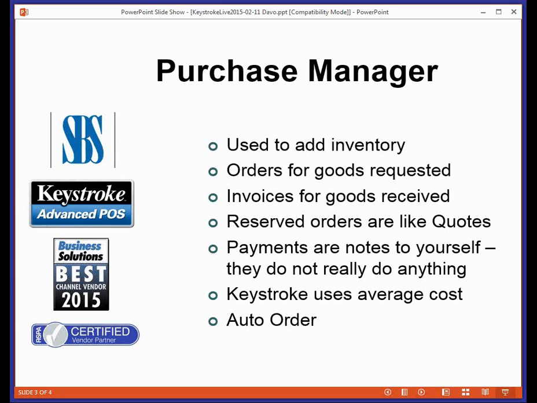There are 3 types of transactions in the Purchase Manager. There are purchase orders, that's the record of goods requested. Purchase invoice is a record of goods received. And then there's a reserved order that is basically just kind of a notes, a play order, so you can kind of look at what the possibilities are.